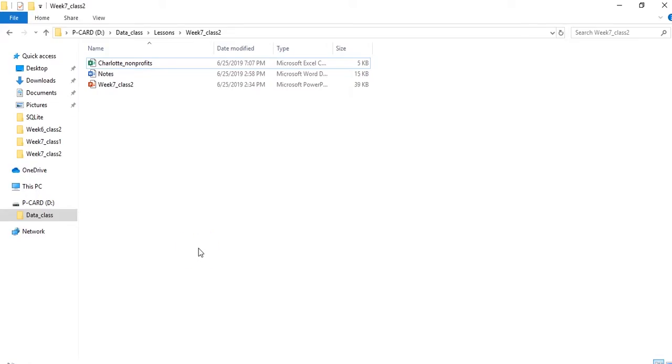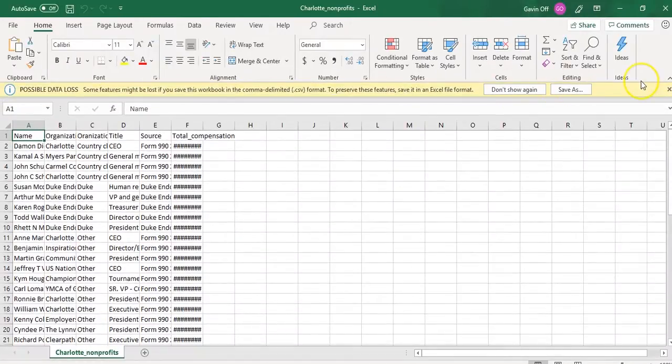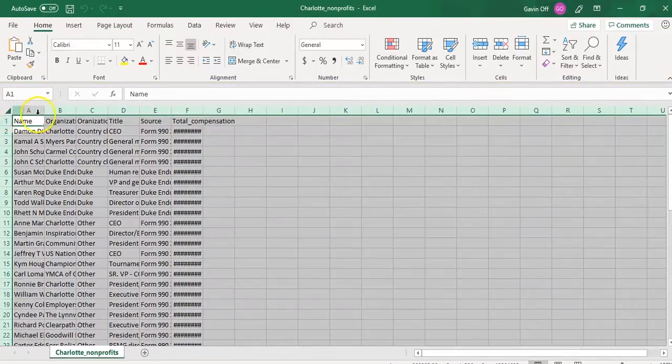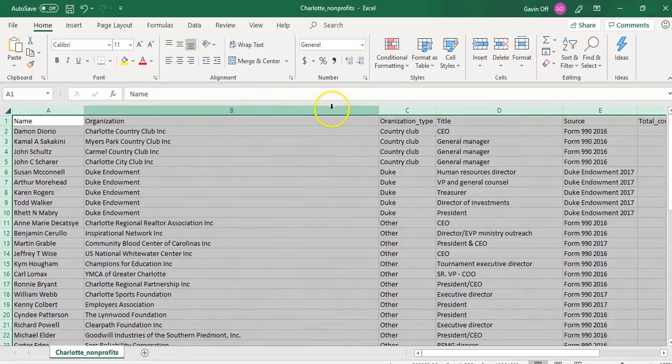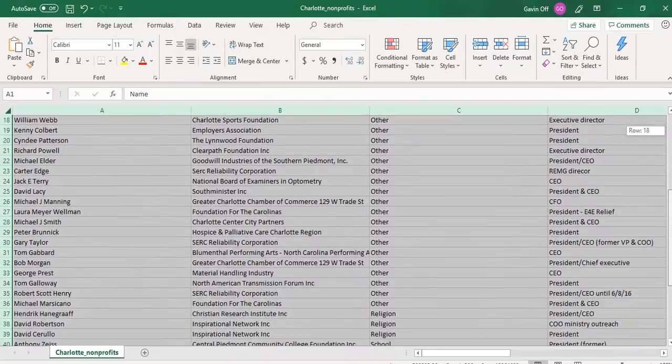If you haven't already, go online and download the CSV file called Charlotte Nonprofits and open it up. And I'll do that right now. And it should look familiar to you because this is the first file that we opened up when we learned Excel earlier in the year. And here's the data, just to review it one more time before we import it into SQLite. So this information is a list of the 50 highest paid nonprofit leaders in the Charlotte area.